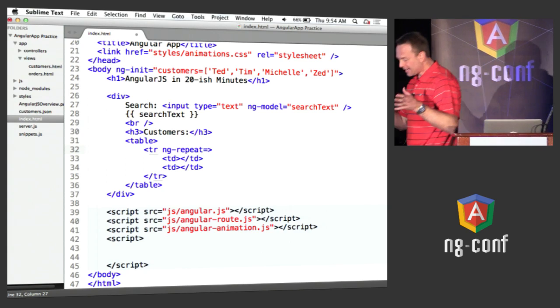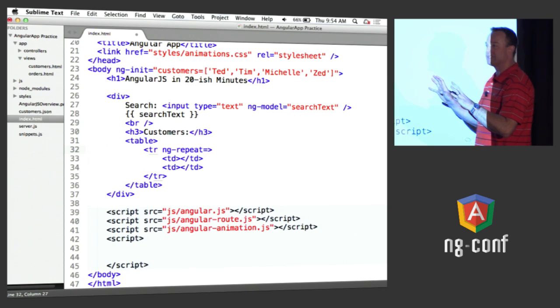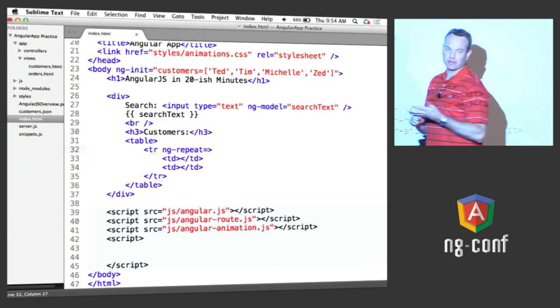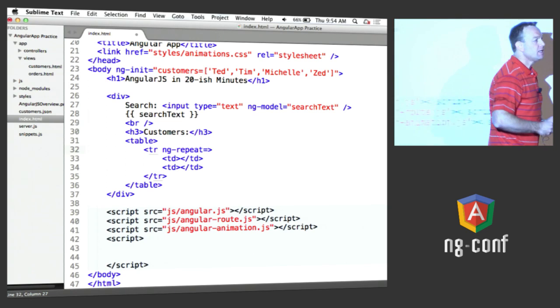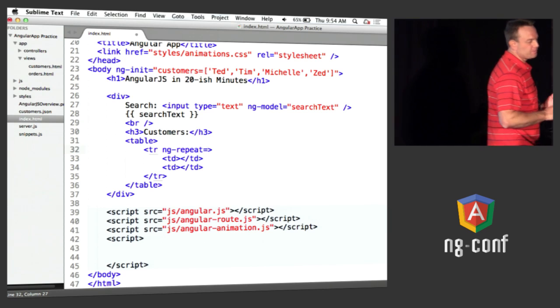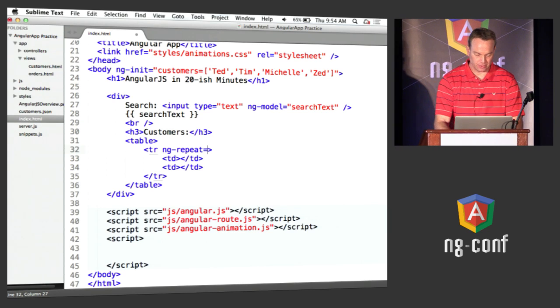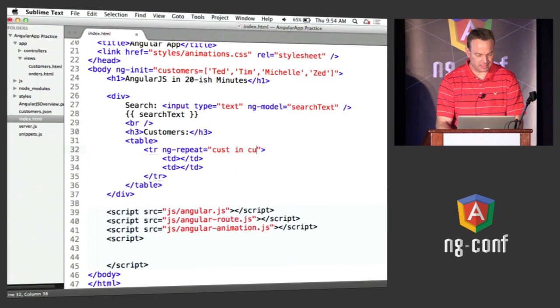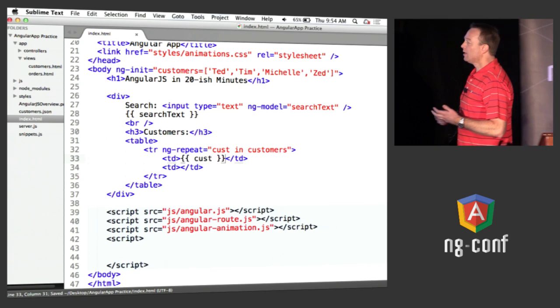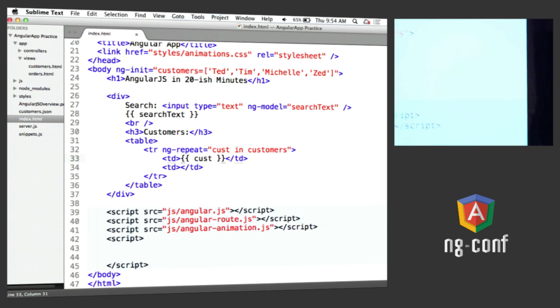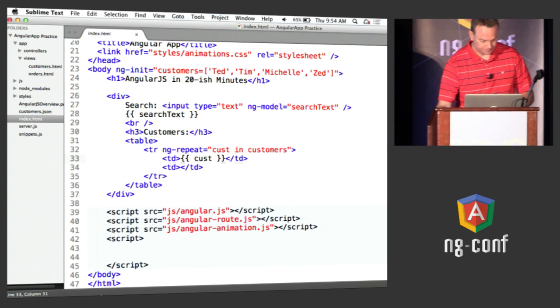Now, again, those that have done Angular a lot, this is very primitive to you guys, and you know what you're doing here. But for those that haven't, we now have a little template. And this is going to iterate through my customers data and write out the values. So we're going to say, for each cust in customers, let's go ahead and write out, using a data bind expression again, the customer. All right, so this should write out the Ted, Tim, Michelle, and Zed here.